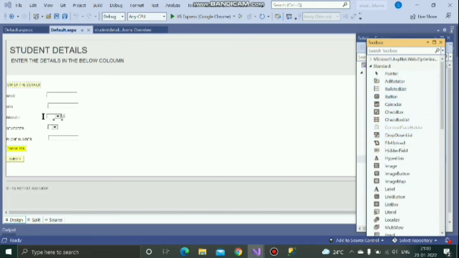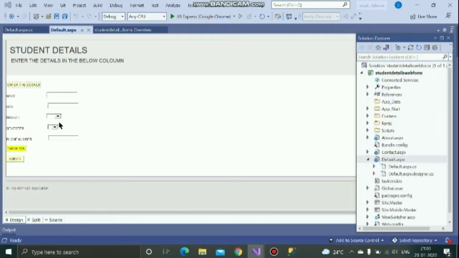This is called a drop down list, which I have dragged and dropped here so that you can use it like that. I have named this label one and label two, and this is a button called submit button. Now after creating the front end, you have to write a code for the submit button, right?